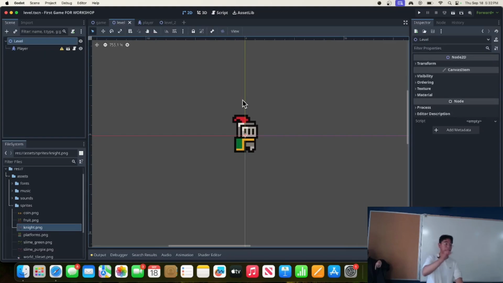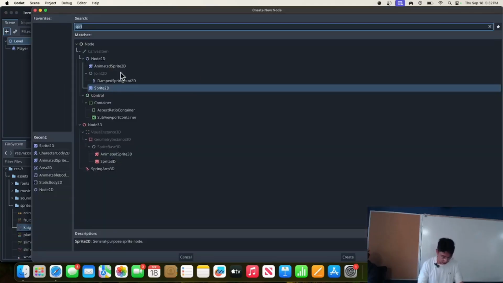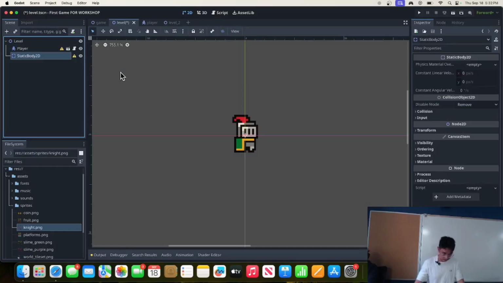we're going to move on from entities to objects. Okay, so we're going to make an object right now. If you recall, one of the ways we can make a stationary object is we use a static body 2D. So I'll add that right now, static body 2D. Then I'm going to make this a platform.